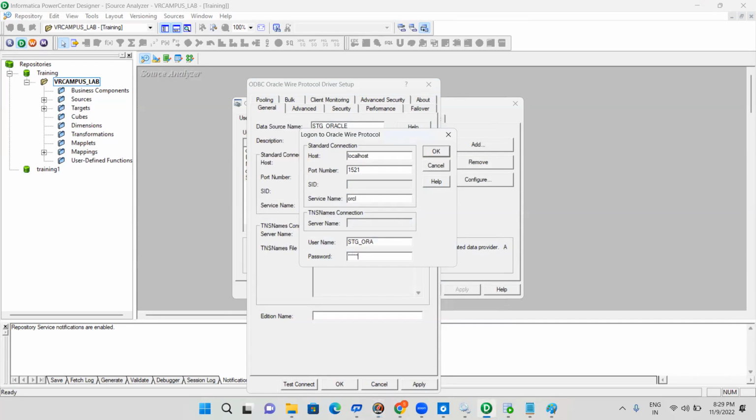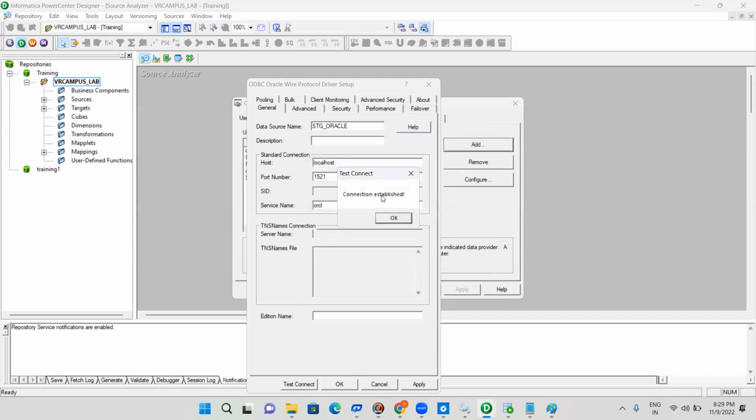stg_Vora. Okay. So now the connection is established. Please try to understand this. Now what I'm doing is trying to establish a connection between your designer and your database. Apply.